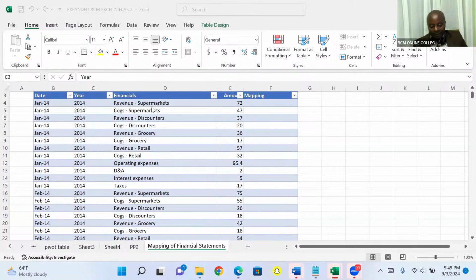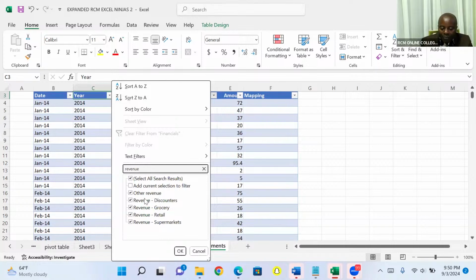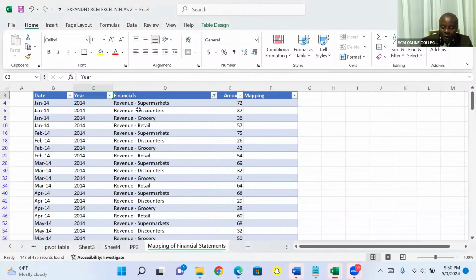So we start with the first item here, which is revenue. Now I have to ensure that all my financials here read revenue. So I'll come to this filter, to this search, and write revenue. Any revenue, be it other revenue, revenue from discounters, revenue from grocery, all revenues, ladies and gentlemen, I'm going to have all of them highlighted. And of course, we have to filter this out. So you can see now in my financials, every other item I have is revenue from grocery, or whatever. I would want all these revenues driven to one row called revenue.